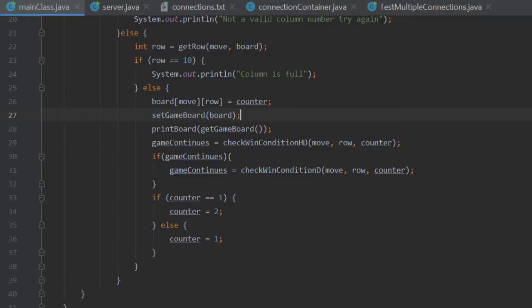The next thing that's going to happen is we're going to set a game board. This is a slight detail. It's not really about 2D arrays. This is just about global variables.